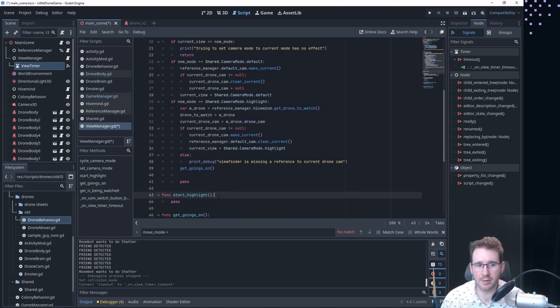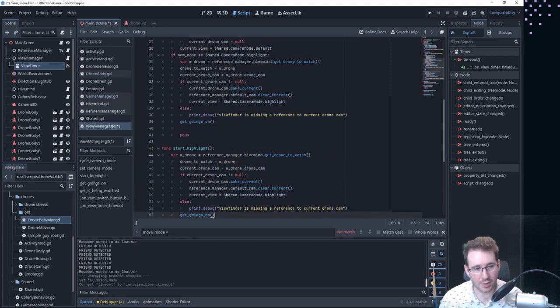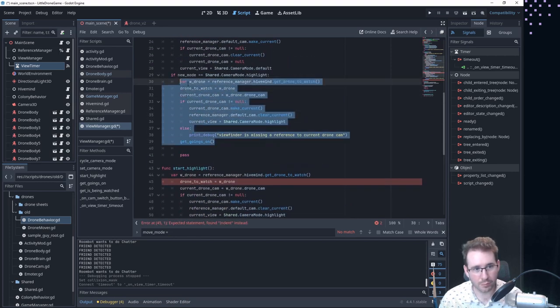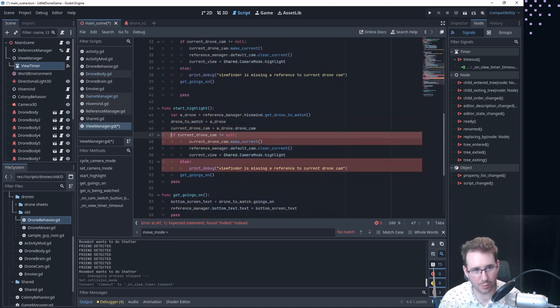Because the way I see it, if we're already in highlight mode and the timer goes off, we're starting a highlight on a new drone or a new point of interest, because eventually there will be other things we can look at other than just little guys, right? So we can actually just take all of these guts, smack them into start highlight. Oh yeah, and this is indented too far, of course.